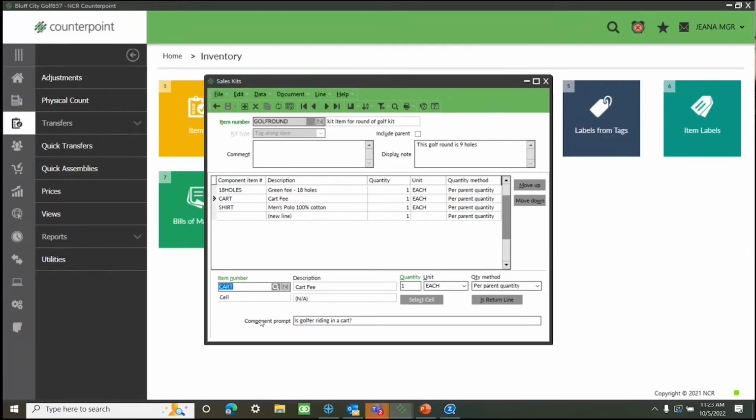If you look at the bottom, there's a component prompt: does the golfer want to ride in a cart? Yes, no. If you say yes, it adds the cart to the ticket. If you say no, it doesn't add it to the ticket. And they're also going to get a shirt. And then you can even come down here and say, would the golfer like to add a shirt? And you can even prompt for the color and size.